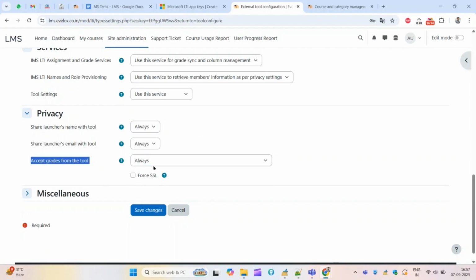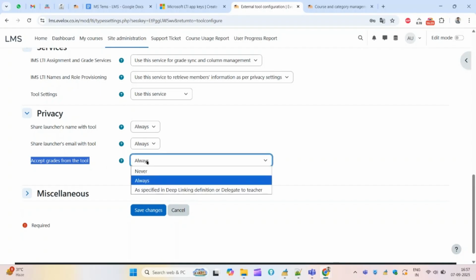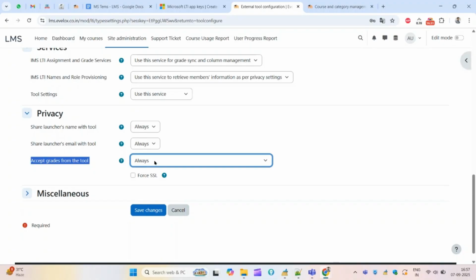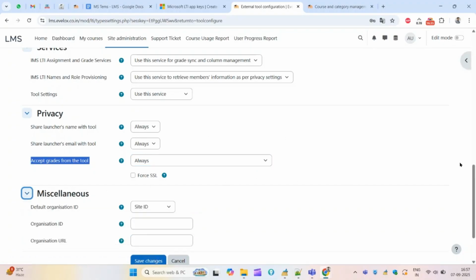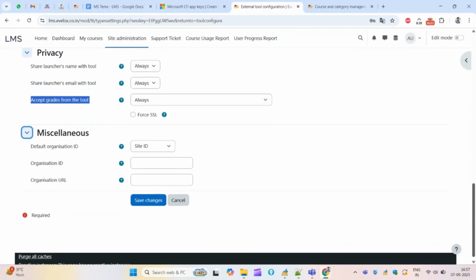At the time of creating that particular activity, you will be able to see grade: will this be a graded one or not? By default it will always be graded, but of course you will have the option to change that setting. In case you have to add these details, you can also go for it. Yes, organization ID, organization URL.